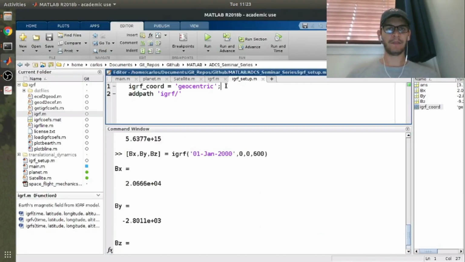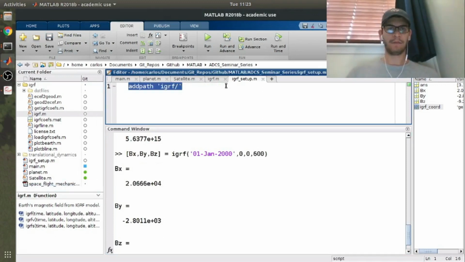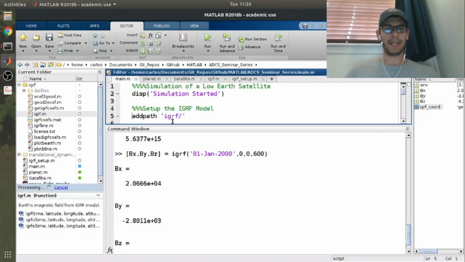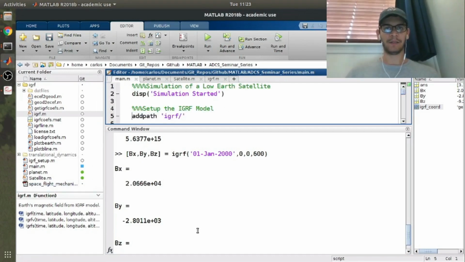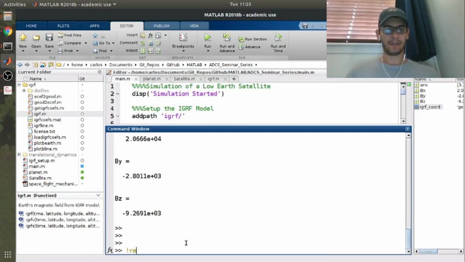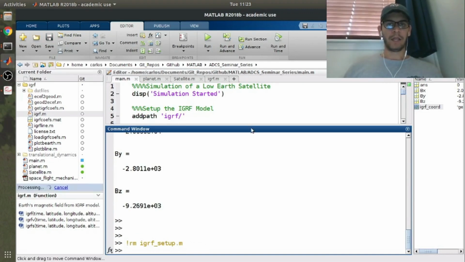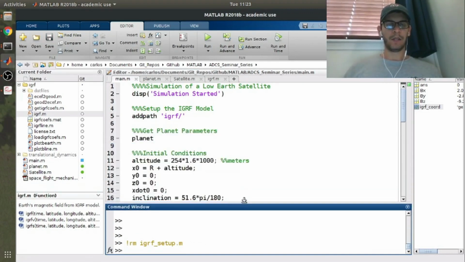Let's leave the IGRF out. And then actually, that means we don't really need this anymore because we really just need to add the path once. And so I'm just going to RM the IGRF setup. I don't need it anymore. Okay, so that means that we know how to run the code.